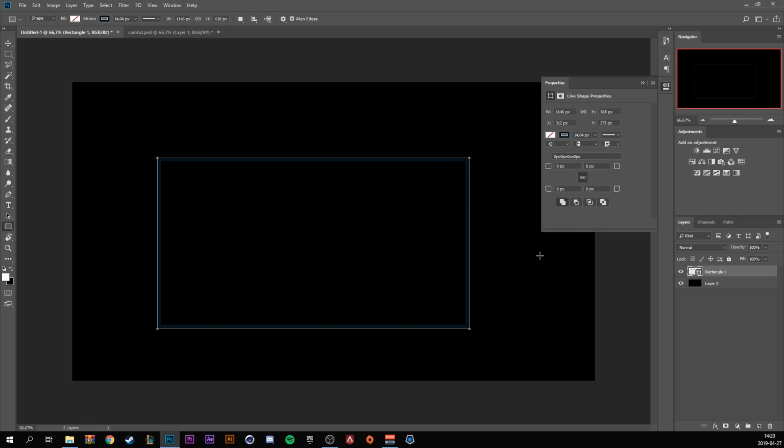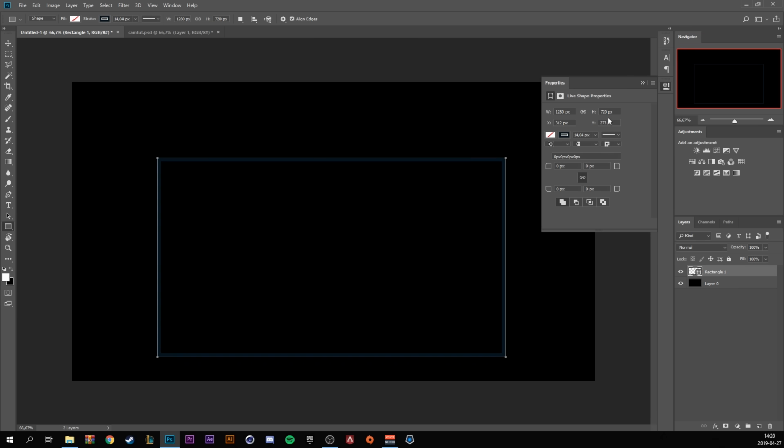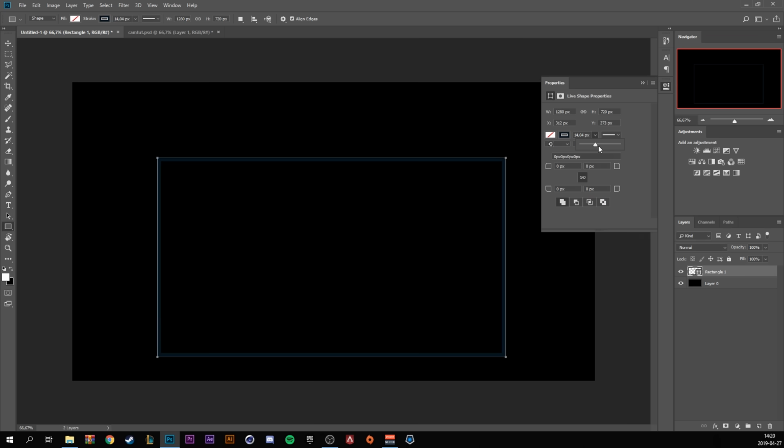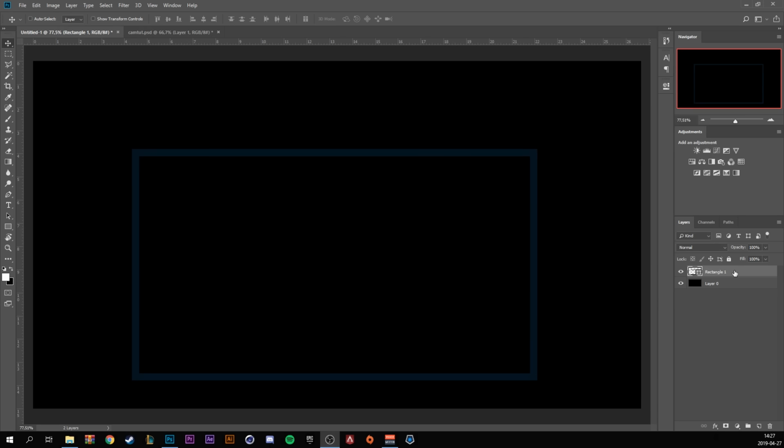and this window should pop up, and make the width 1280 and the height 720, and make it not a fill and make it a stroke, and add the stroke on 23 pixels. Then right click and rasterize our rectangle.